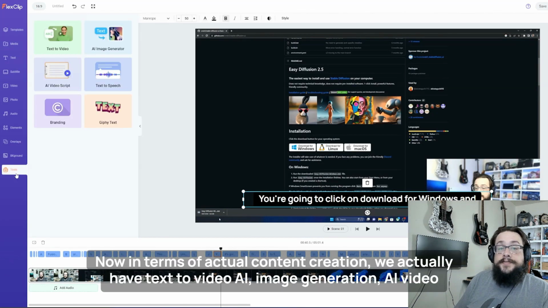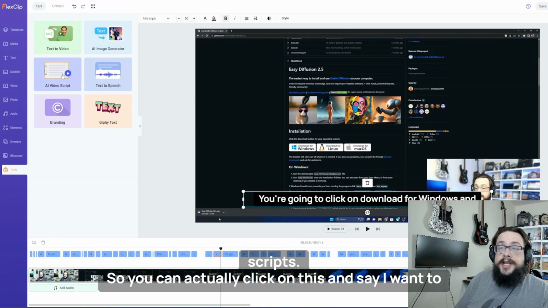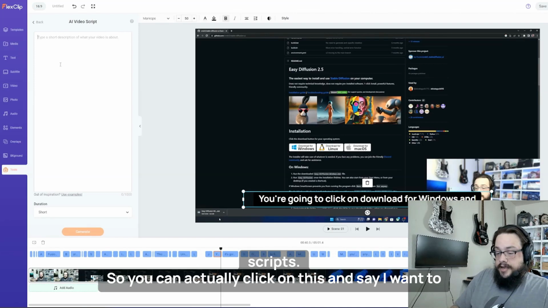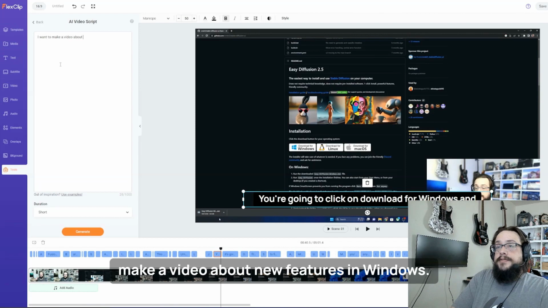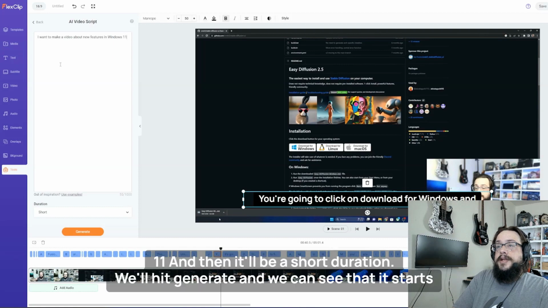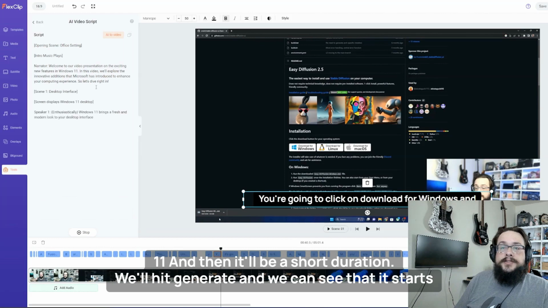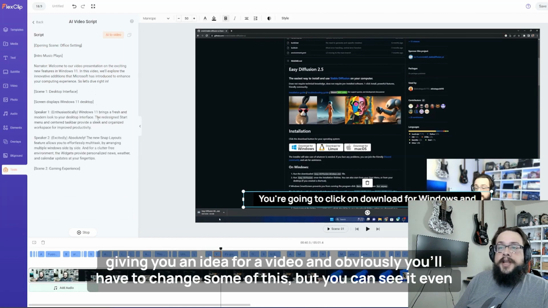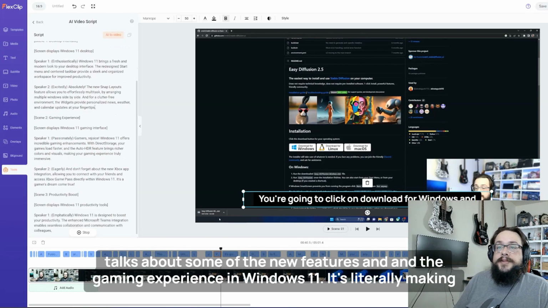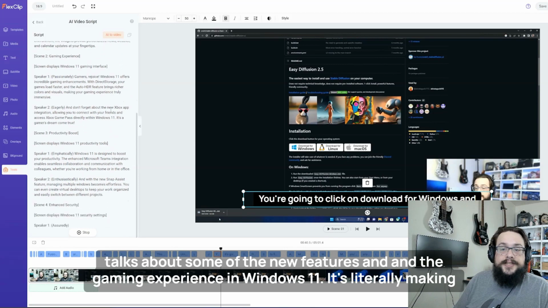a lot. Now, in terms of actual content creation, we actually have text to video, AI image generation, AI video scripts. So you can actually click on this and say, I want to make a video about new features in Windows 11. And then it'll be a short duration. We'll hit generate, and we can see that it starts giving you an idea for a video. And obviously you'll have to change some of this, but you can see it even talks about some of the new features and the gaming experience in Windows 11.